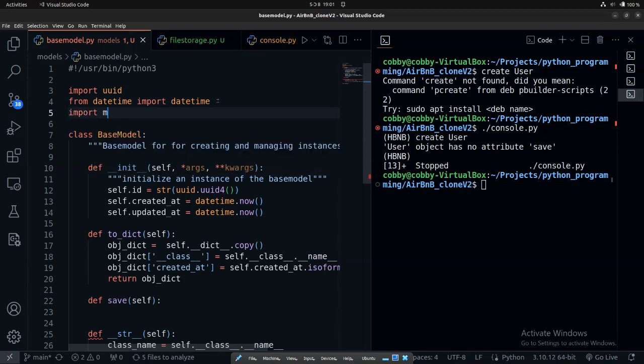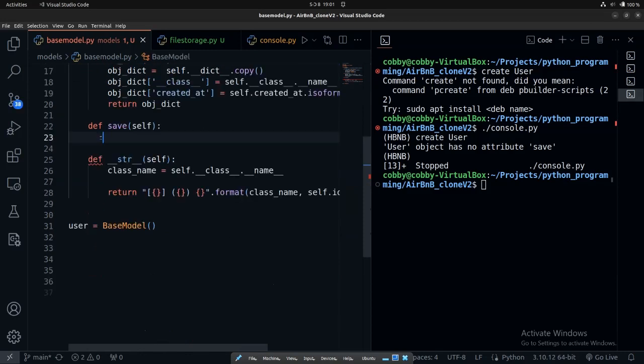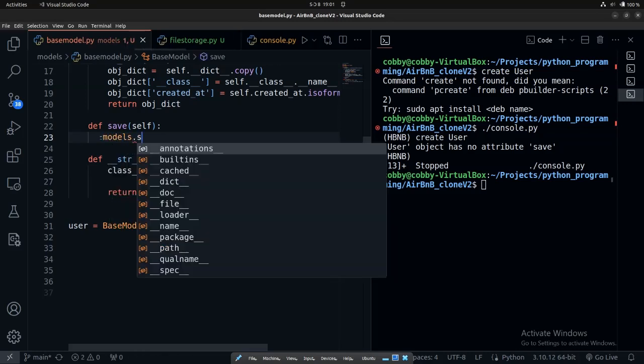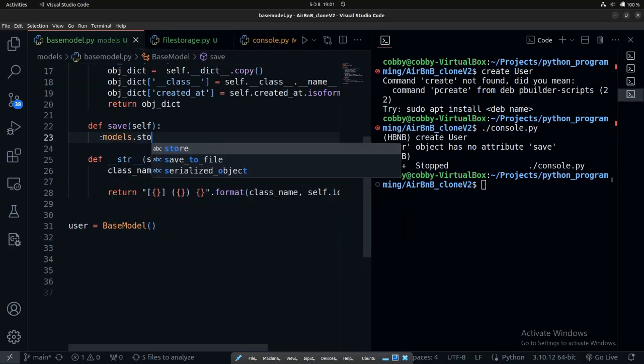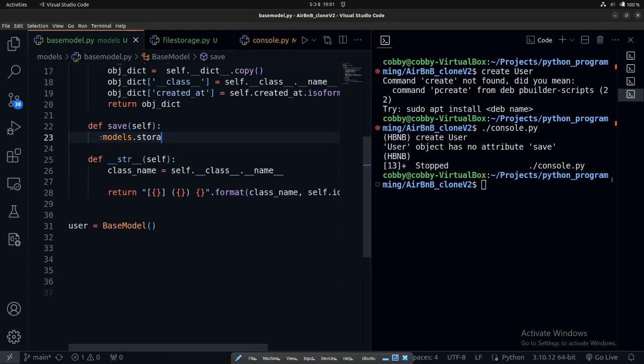Import models. Let me import models. Now let me come here and I save that. Okay, in the save method, we want the storage, right? We want model storage, right? Storage in models, right? And I want to call for the method, save method, right? So this should do the magic.